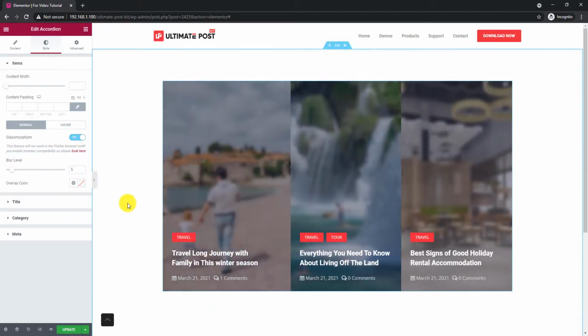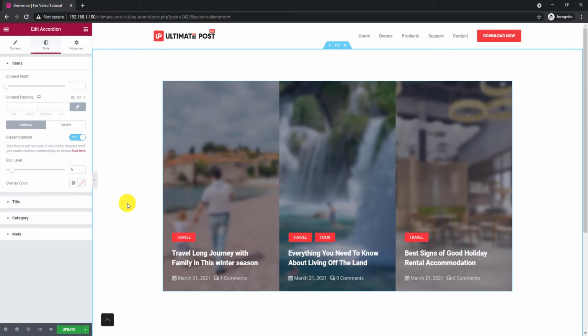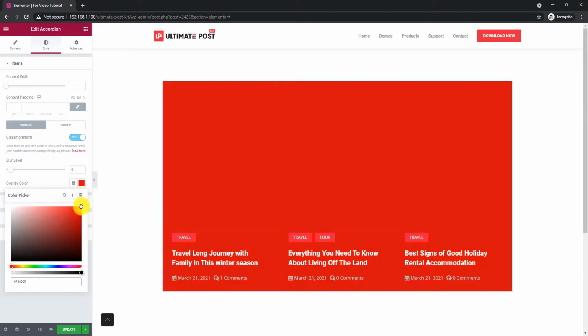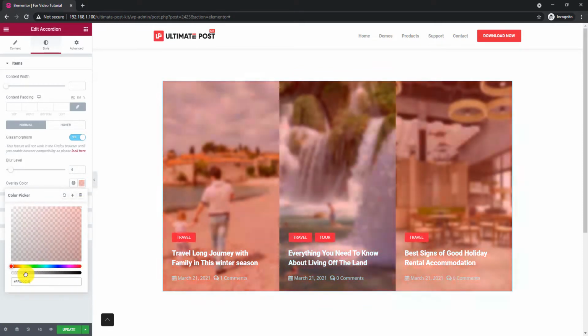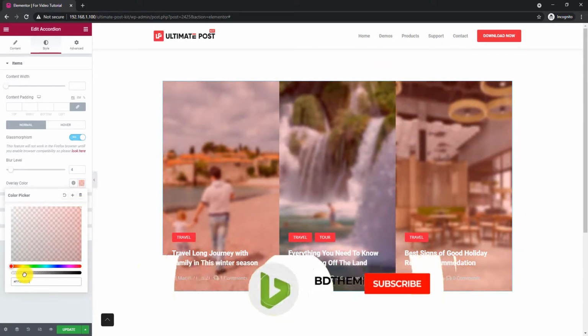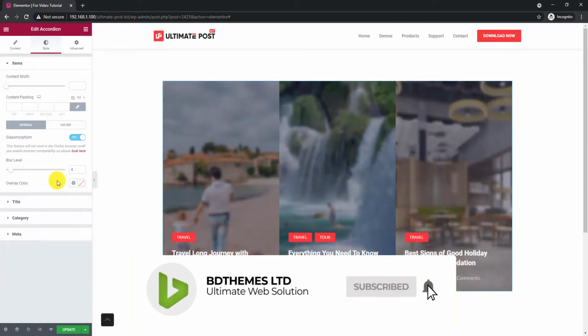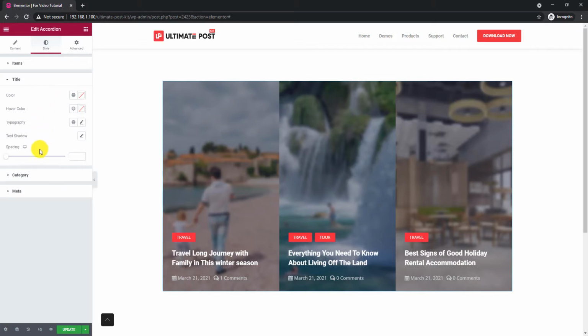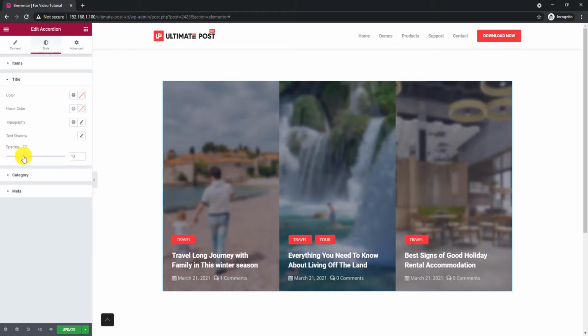Using glass morphism effect, you can blur the post images and let them be viewable upon hover. And there is the overlay color option for the post images. The title section has color, typography, shadow and spacing options included.